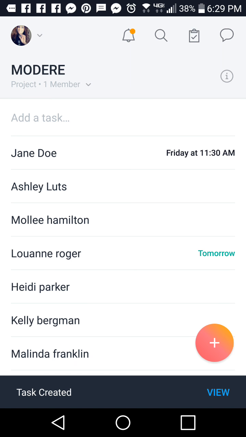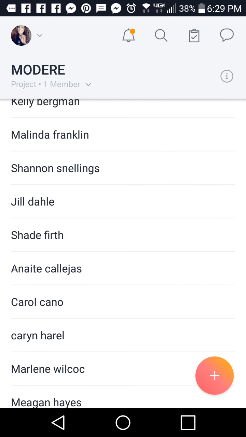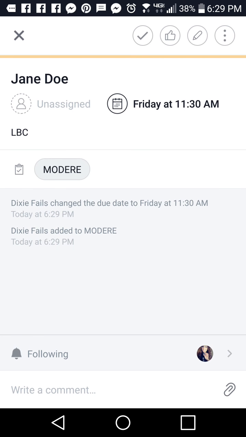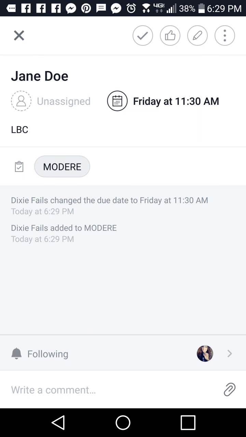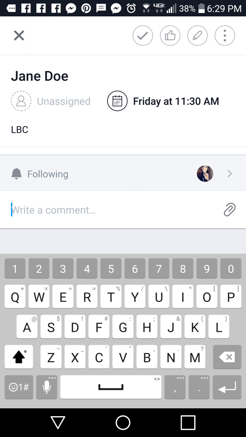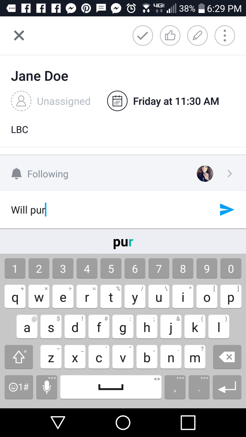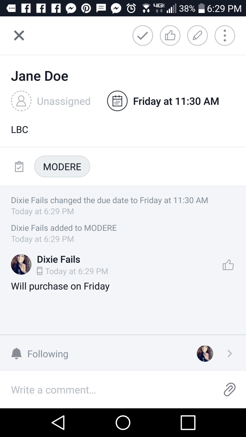When you go in here and you see all your different tasks, what you can do is click on that person, and you can now start keeping track of any conversations that you have with them. So down at the bottom, you'll see that it says write comment. You can come in here and you can say, will purchase on Friday. Hit that blue little arrow, and then it's going to put the notes there.